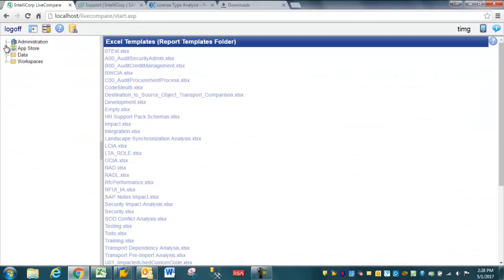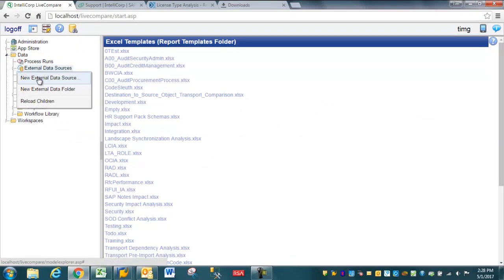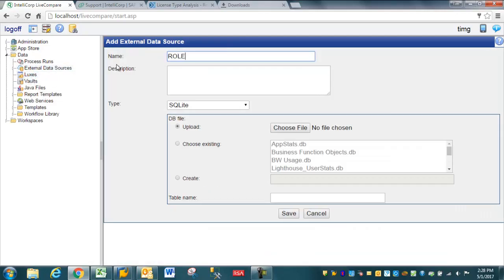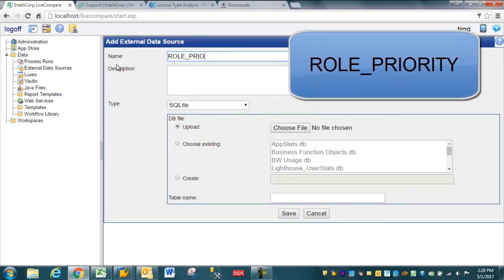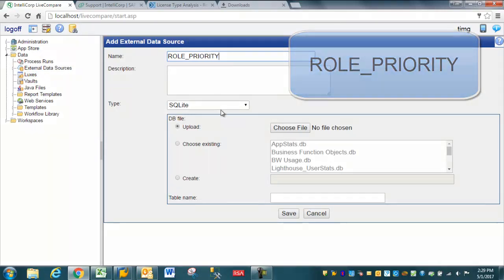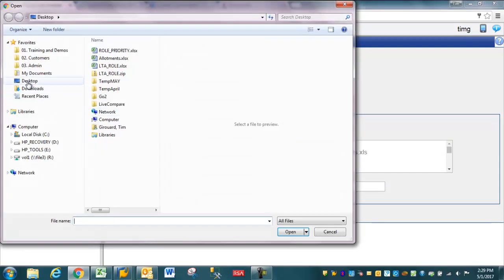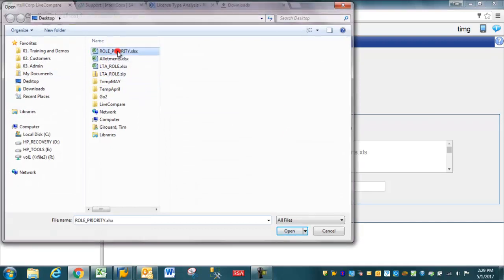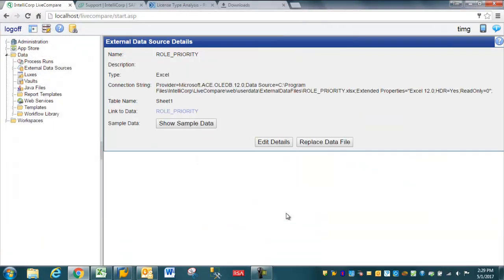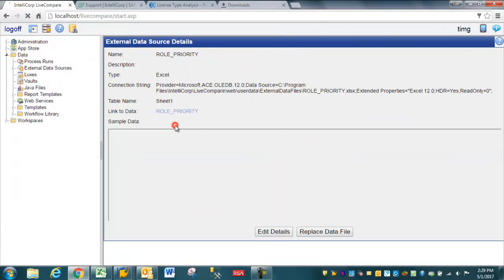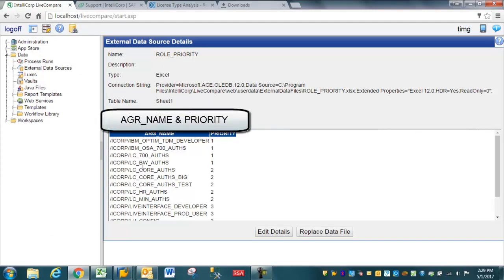Open LiveCompare. Expand Data. Right-click on External Data Source. Select New External Data Source. The name has to be Role Priority. And then click Show Sample Data. And you'll notice your AGR name, your role name, and your priorities here.